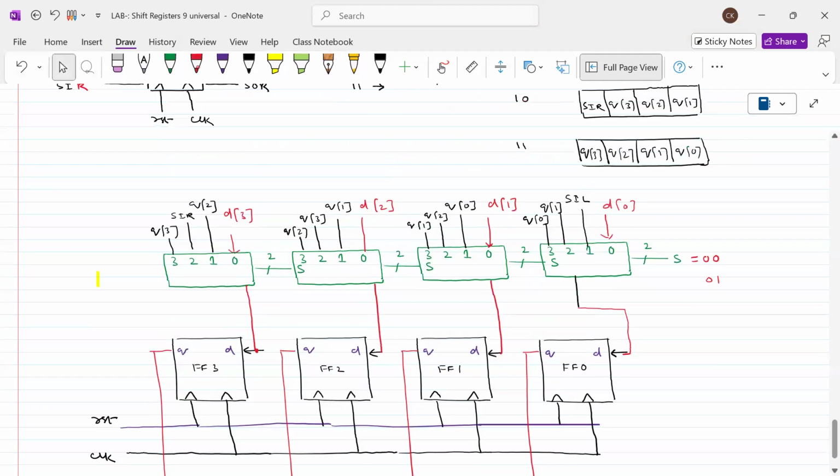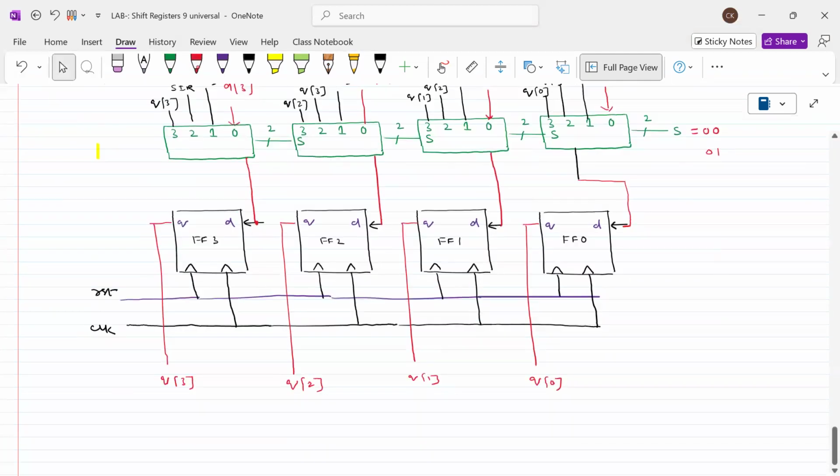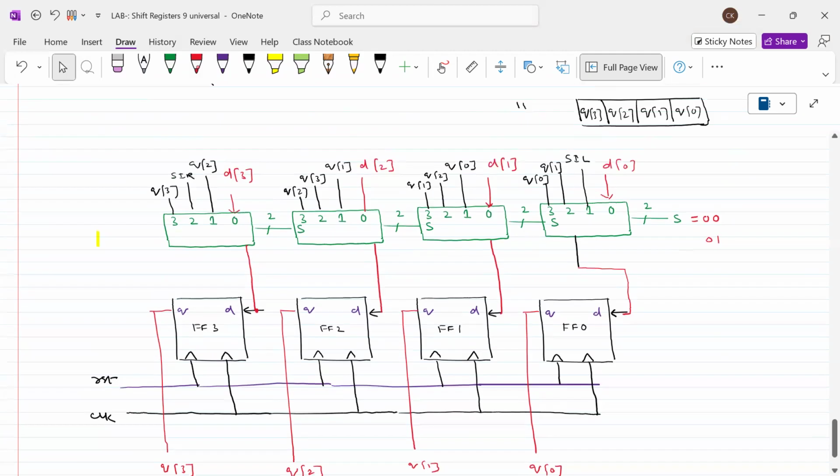Can you write the structural program for this one? Please take it as homework, okay? And submit this as an assignment. Lab assignment 1: write the structural modeling for this universal shift register. And I'm going to write the behavioral model for this one. Let us look at how we write the behavioral model for this.